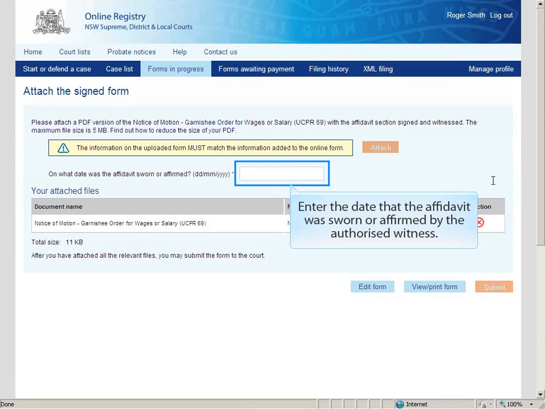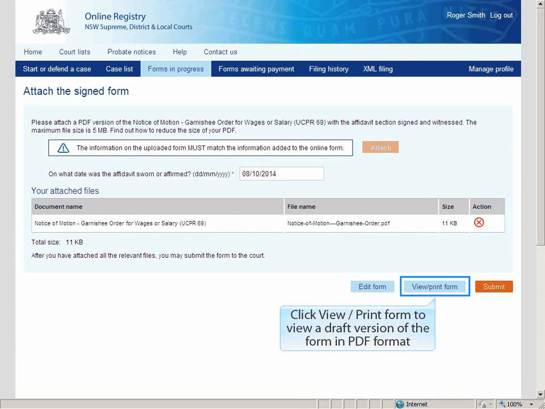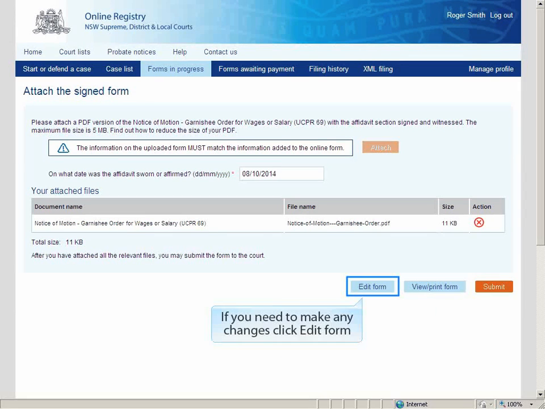Enter the date that the affidavit was sworn or affirmed by the authorized witness. The user enters a date. You should now check the details you have provided in this form. It is important to check the form before clicking Submit to ensure all the information is accurate before you attend court. Click View Print Form to view a draft version of the form in PDF format. If you need to make any changes, click Edit Form.